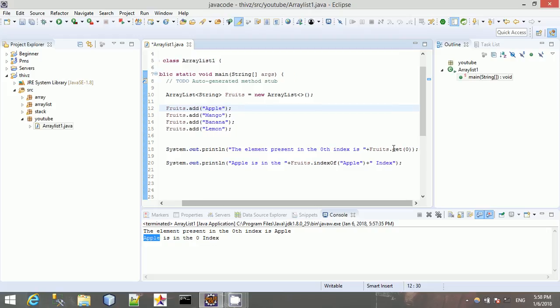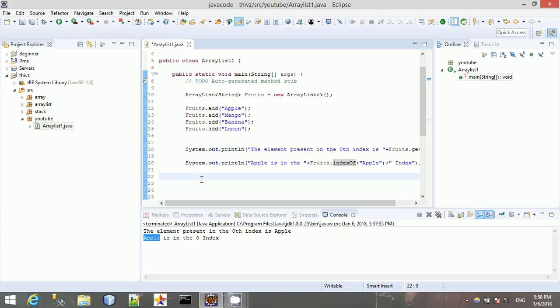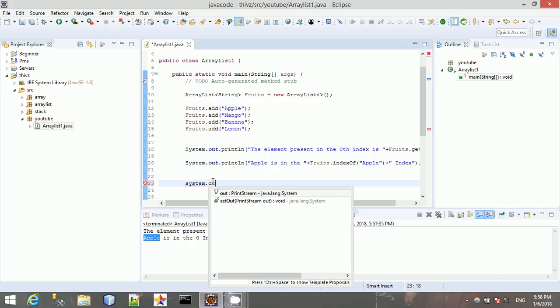So we learned two methods right now, get method and indexOf method, and the next method we are going to be learning about is the size method. So whenever an array list has elements inside, it is dynamically expanding, so it has a particular size. So whenever we want to find out the size of that array list, we use the size method.